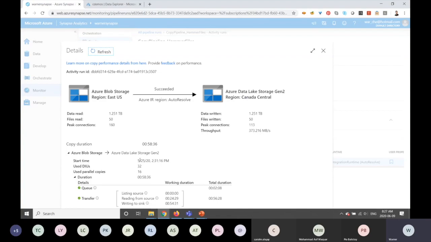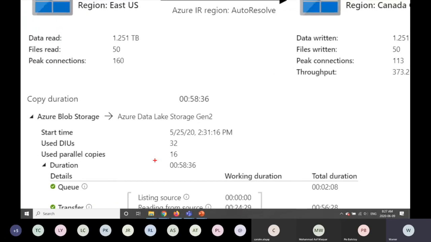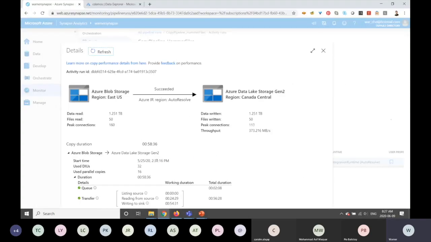It gives you some of the stats here. Something that's pretty cool as well is that these are auto-tuned. I did not have to specify to use these data units, which is the compute measurement that Azure uses for Data Factory, and I didn't have to specify the parallelism. These numbers, 32 and 16, were auto-resolved by the Data Factory engine, which is pretty neat, right?